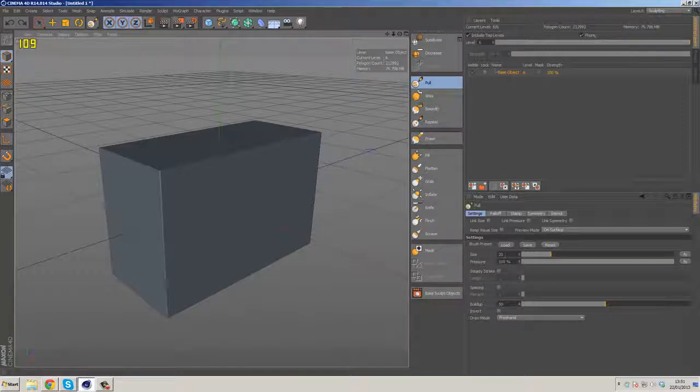You've got some options down here. You've got the size, pretty self-explanatory, the size of it. You've got the pressure. Now if you do have the ability to use a Wacom or a tablet of some sort with a pen, I would suggest using that for sculpting.